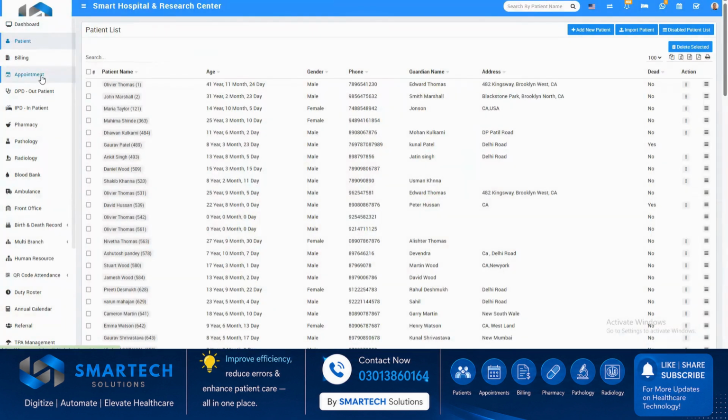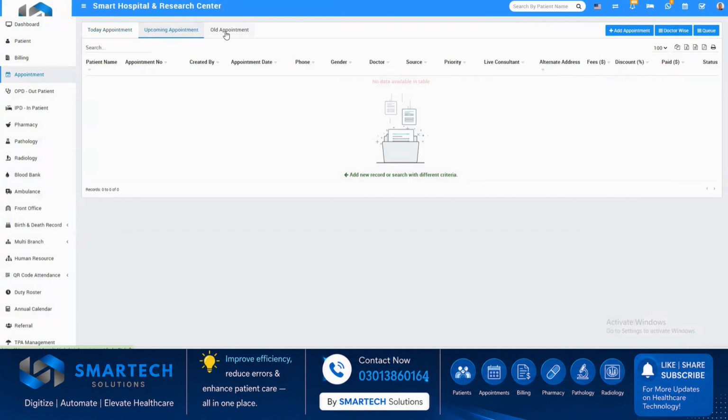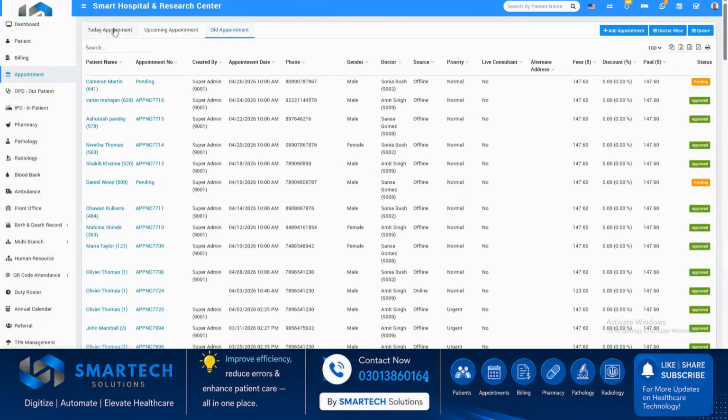And the appointment module is there. If someone wants to book an appointment from the website, that is also possible. These are today's appointments, upcoming, and old appointments. Here we can find whether it is approved or pending. If it is pending, we have to approve the appointment. The appointment obviously shows the doctor they want to visit.